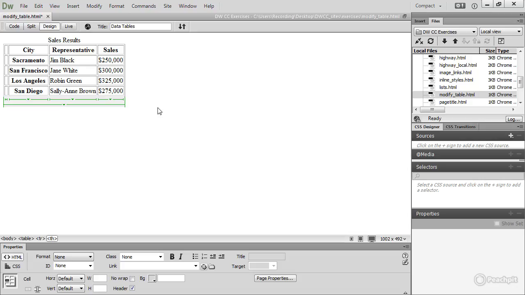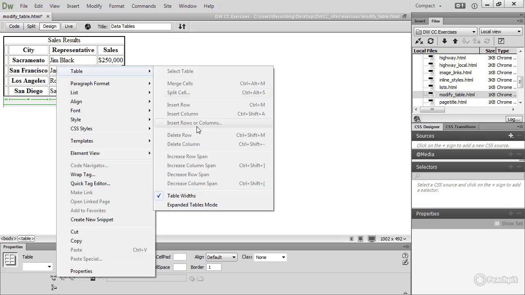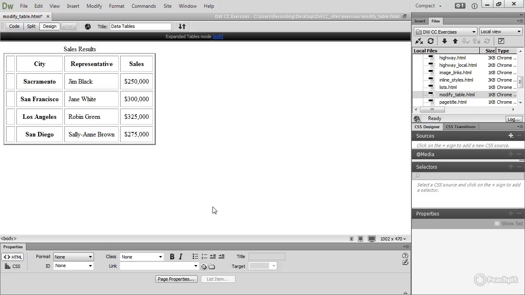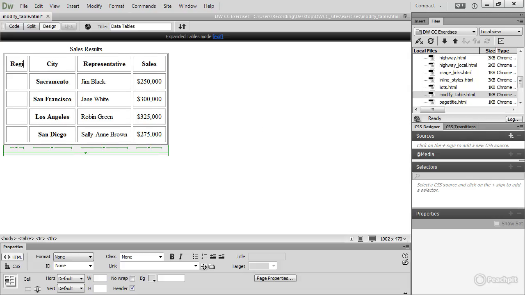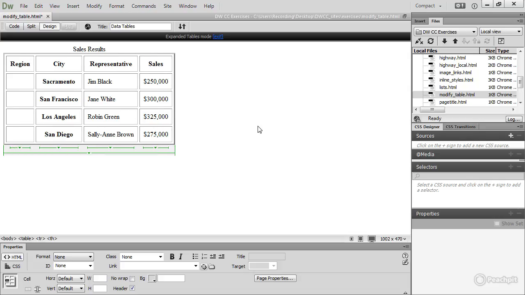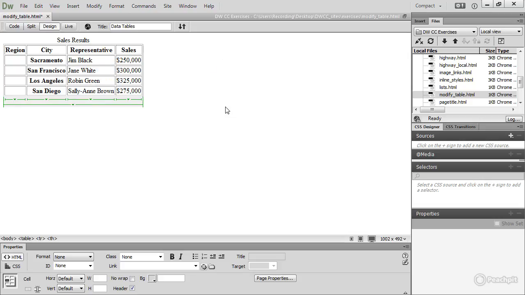And if you find it difficult to insert your cursor in a particular cell that's really collapsed like that, just right-click anywhere in the table. From the context menu, select Expanded Tables Mode right down at the bottom. This doesn't make any changes to the HTML. It's purely and simply a device in Design View to make it easier to put your cursor inside a cell and start typing. So I'm going to click inside there and type region. I can now exit Expanded Tables Mode by clicking the exit in the bar at the top here, and the table collapses back around the content that's in there.